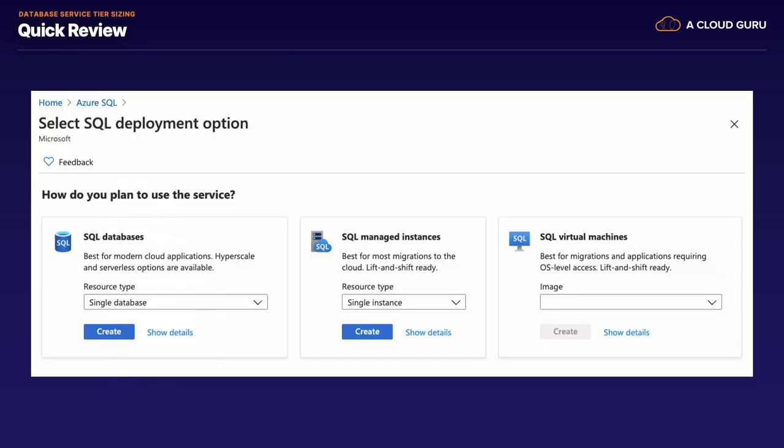So, as a quick review of all of the different plans available for Azure SQL, we have that SQL virtual machine where you're going to essentially own that entire virtual machine, the image and the version of SQL Server. You also have the SQL managed instances where you're going to choose between single instances or elastic pools, but you still have a little bit more control over exactly how that is managed. And then finally, SQL databases, which is the full software as a service solution that has serverless options available.